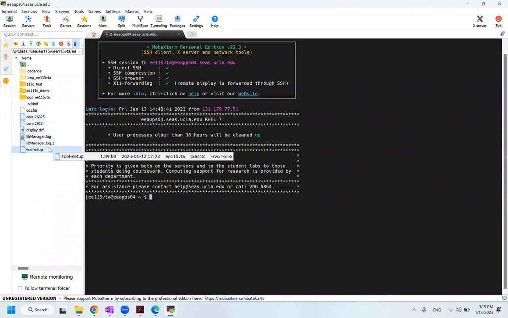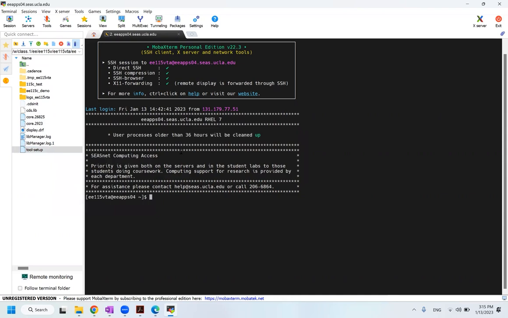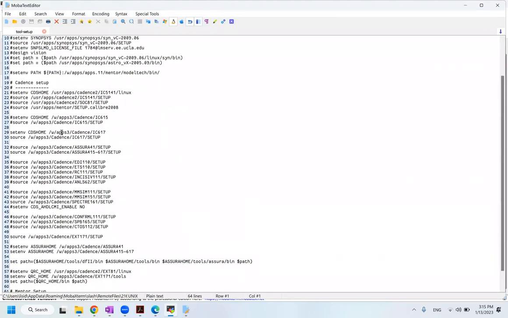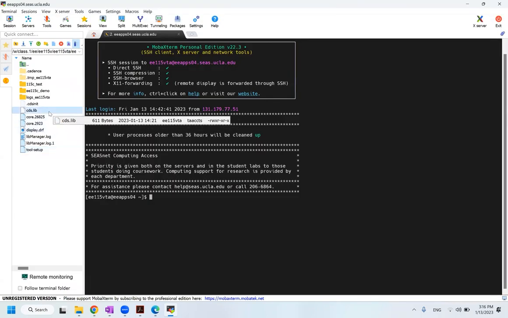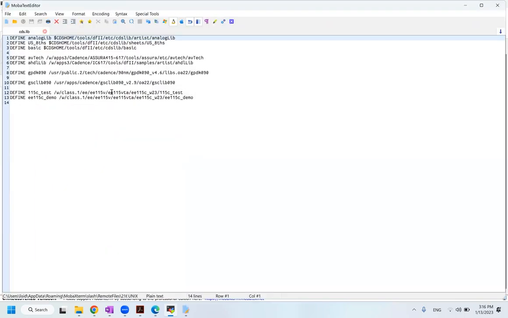Here is the tool setup file. What it has is, it defines where the Cadence is. Here it tells you, okay, here we use the Cadence under this directory, and this IC 617. And we have the cds.lib that defines all the libraries that we are going to use. If you create a new library, it will also appear in this file. So you can open this to have a look.